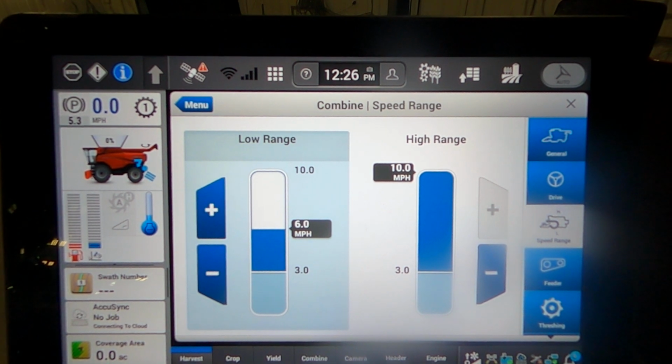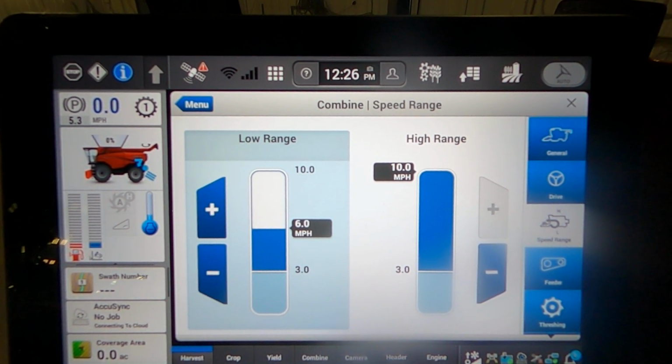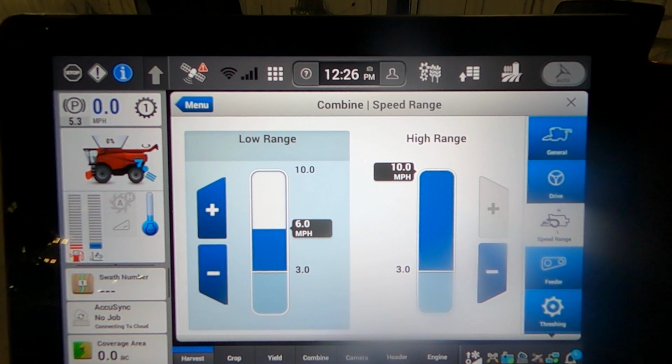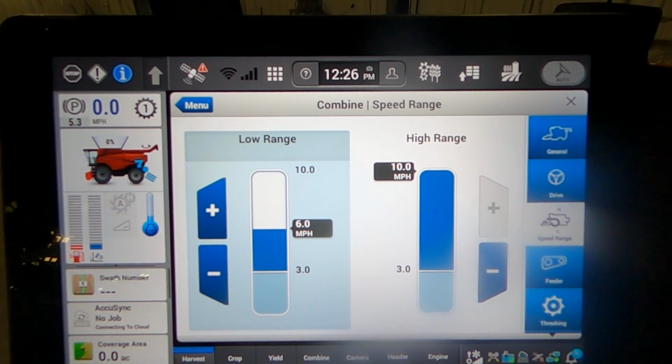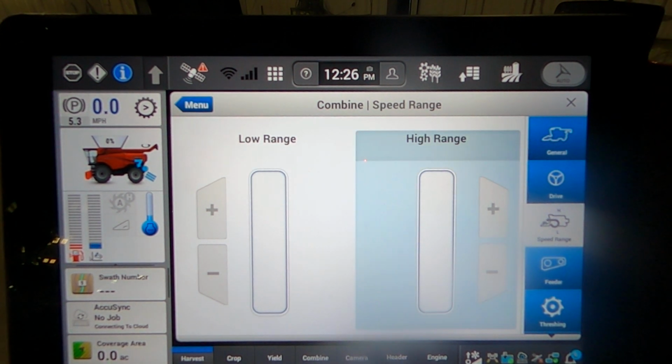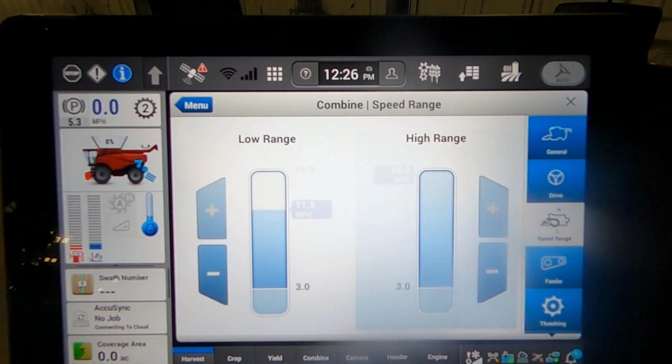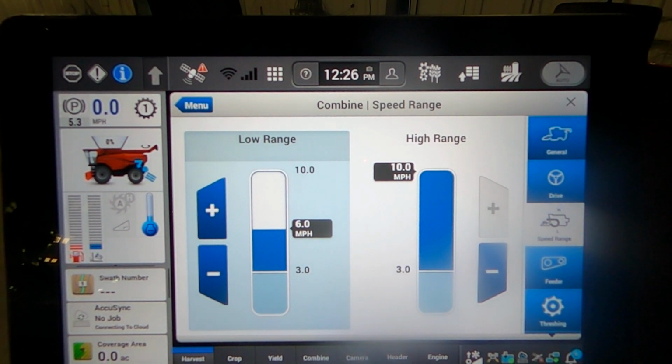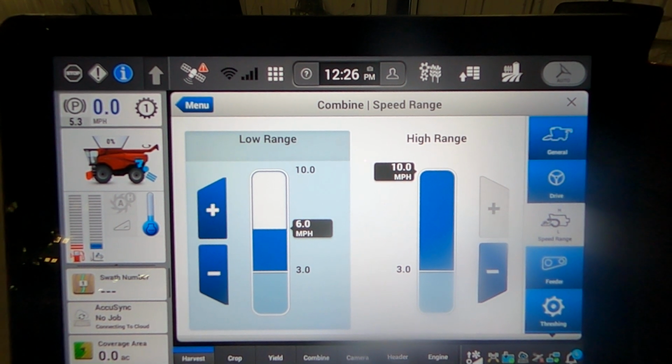Speed range. We also have this button in a smaller form on one of our run screens, but this is a spot where we can adjust our speed range for our low-high button on the right-hand console, and it can be set differently for road gear versus field gear, or number one. So you can set what speeds you want in there.